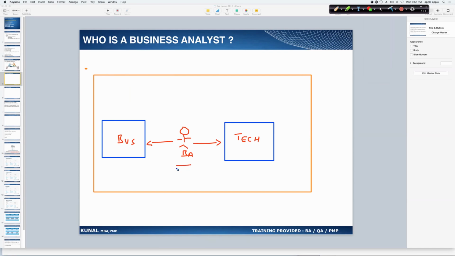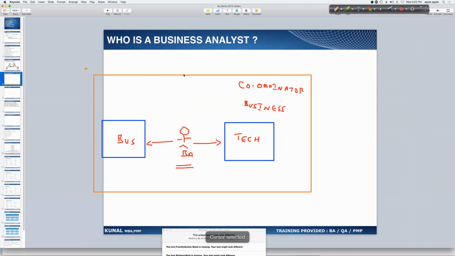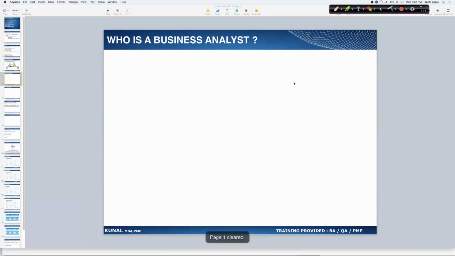That's the reason the BA profession is more of a coordinator kind of job. It is more of a business kind of job. There is no programming involved. In other words, it is not a technical job or a programming-based job. Most of the time it's a coordination kind of job. There is no coding involved in this. I want to make it very clear. That's about the BA.